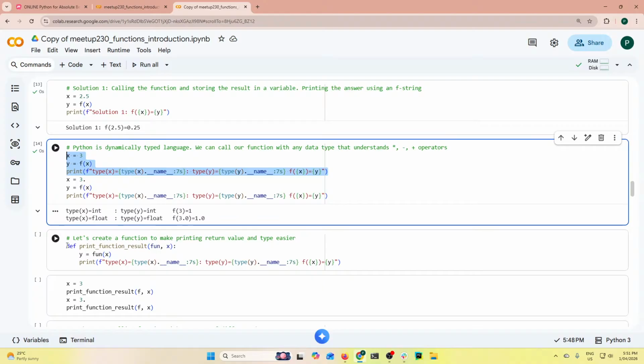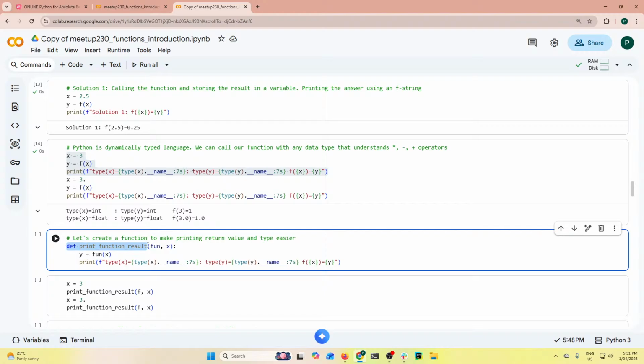So we're going to define this function, print_function_result. The arguments, we're going to call them fun and x, and fun is actually going to be a function, and x is going to be a value which could be of any data type. And once the function comes in, we can then call that function just by saying fun(x), and then we can check the type, so what x is, what y is, and look at the result from calling the function.